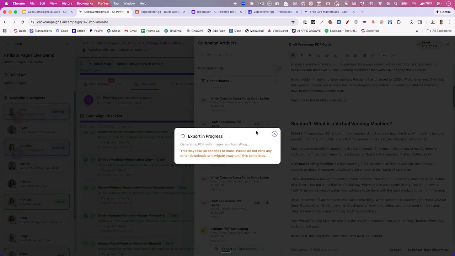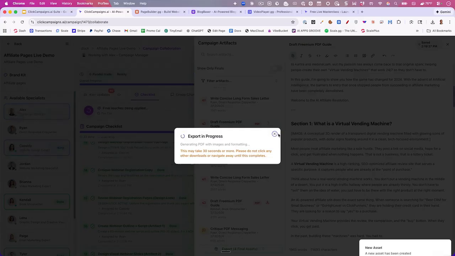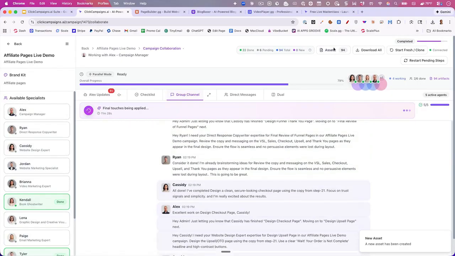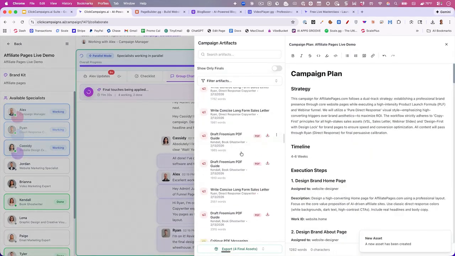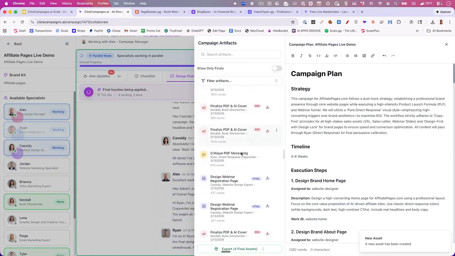Again, live demos, right? So should I X out on this? I think you kind of get it. It's going to generate a PDF. I'm going to X out on it. Let's get back to looking at the assets here. Let's see what else we have here.